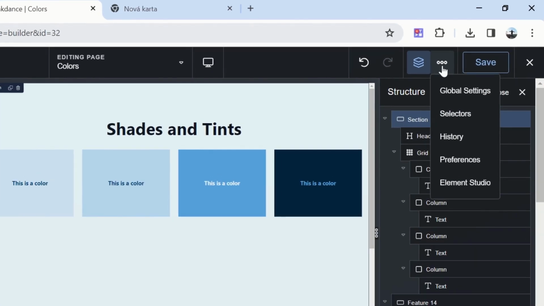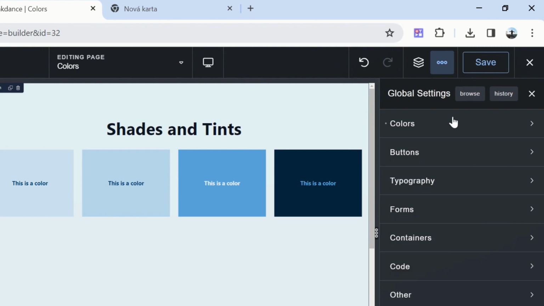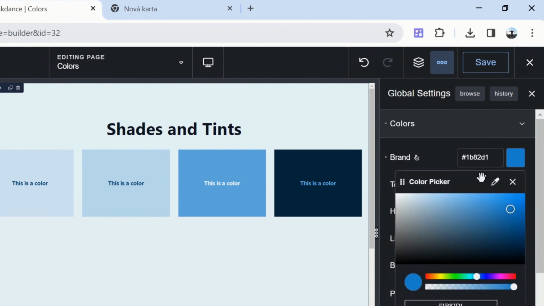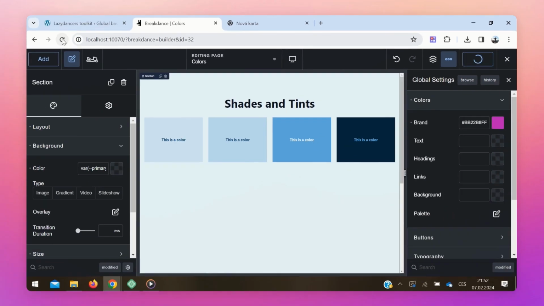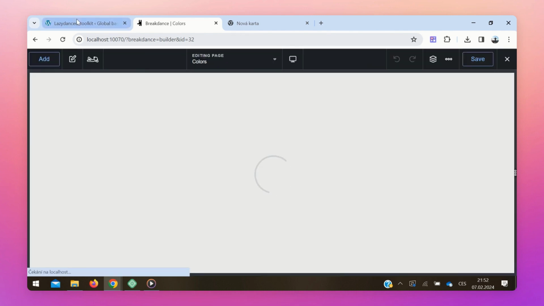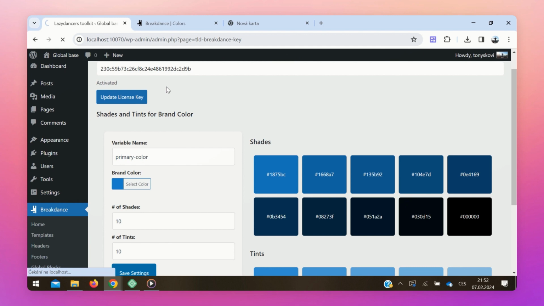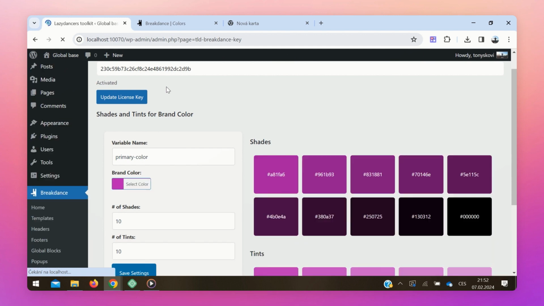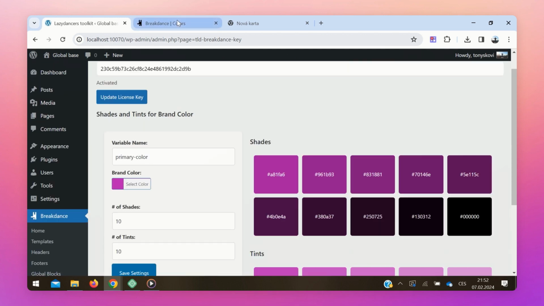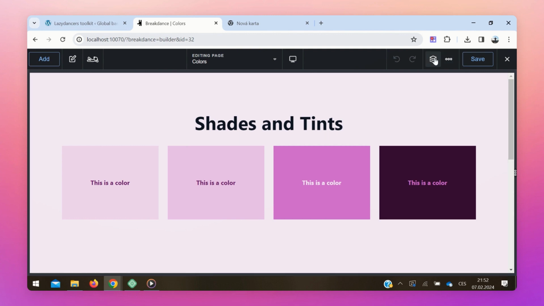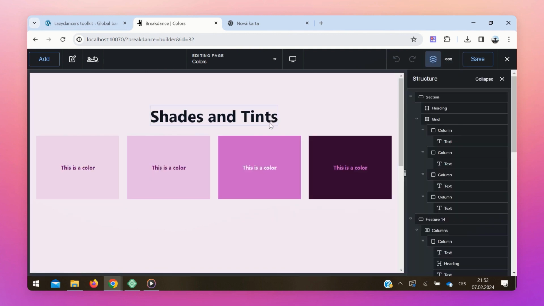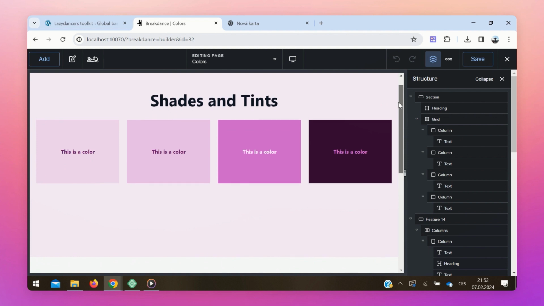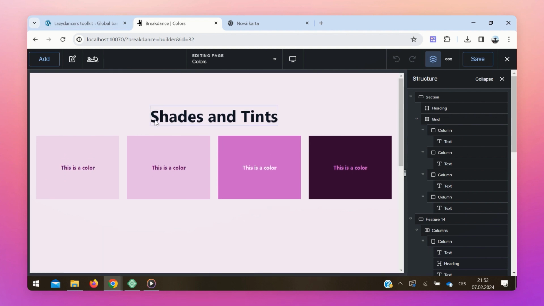Now, if I decide to change the brand color to something else, I just need to go to the global settings and pick a new color. Let's choose this pink color and see. You'll notice that nothing happens because you need to refresh the page first. And now, you'll see that the colors have changed. And if we go back to our dashboard to the Lazy Dancer's Toolkit, you'll see that the colors have changed here as well. So, as I mentioned, it will be synced whether you change it here or there in the global settings. This way, you can speed up your workflow and have various colors based on one brand color.